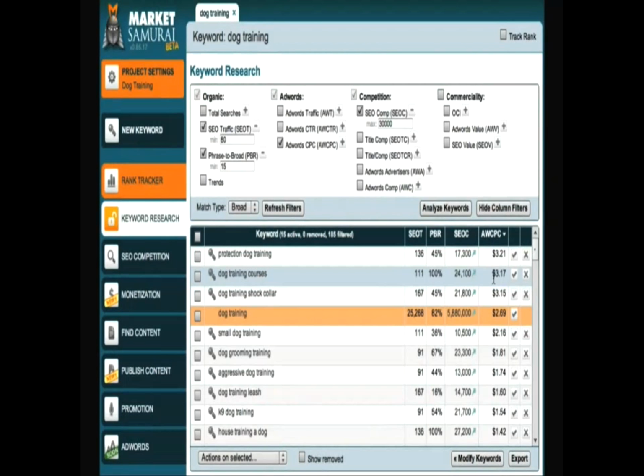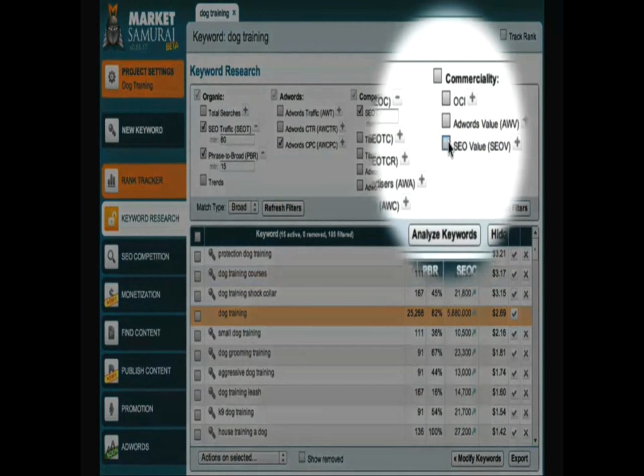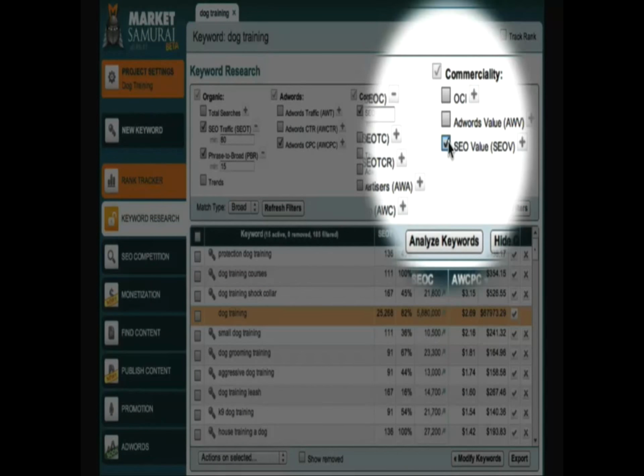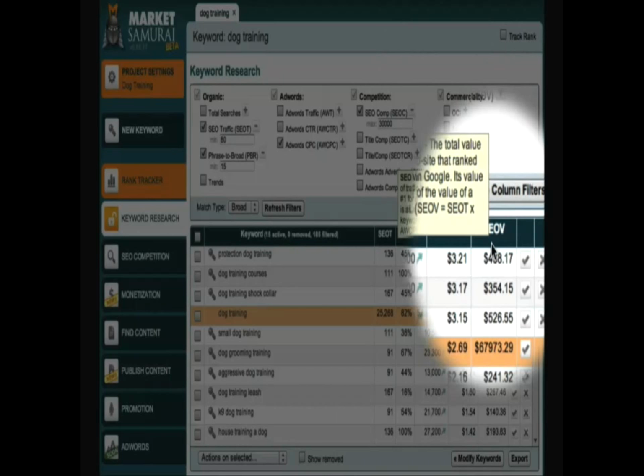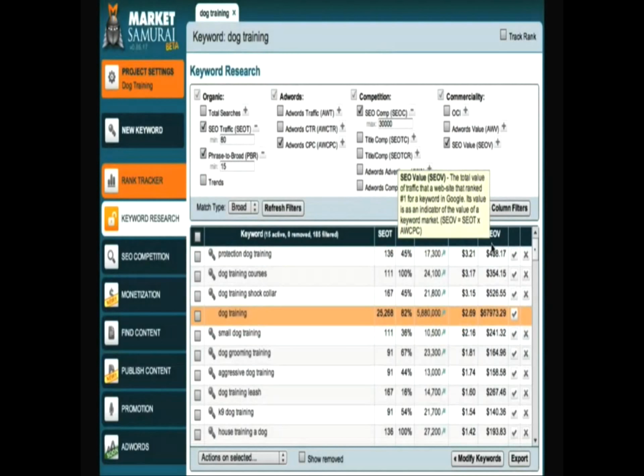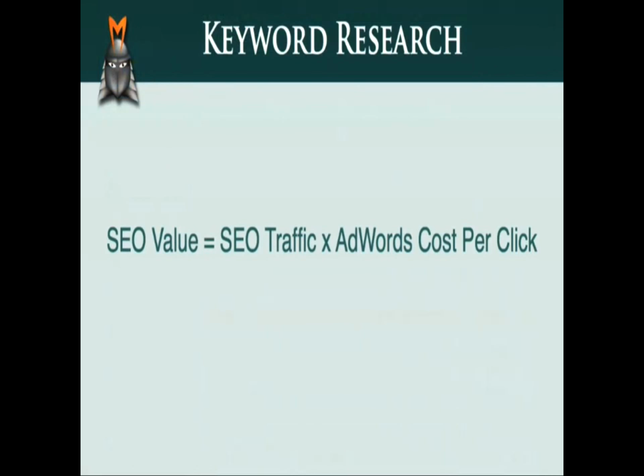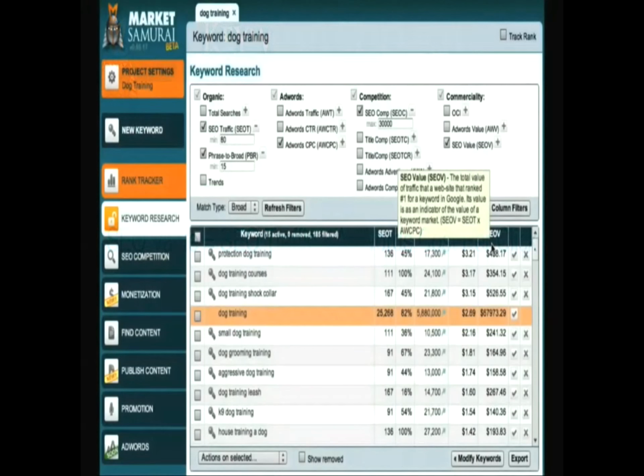If you're finding this a little confusing, please don't worry. The good news is that Market Samurai will do this calculation for you automatically, and it makes assessing the commerciality of keyword phrases extremely easy. All I have to do is come up here and click the SEO value checkbox. Market Samurai then displays a new value with the heading SEOV. These SEOV numbers are calculated by multiplying the SEO traffic values and the AdWords cost per click, and in doing so it provides us with a great indicator of commercial value.